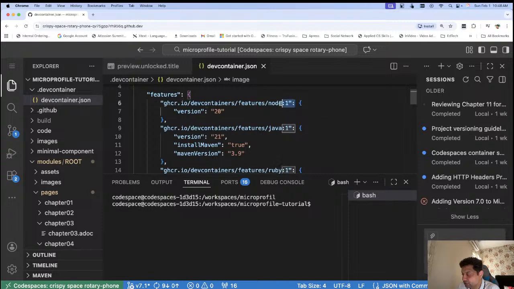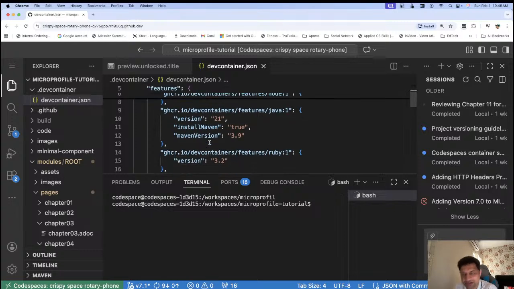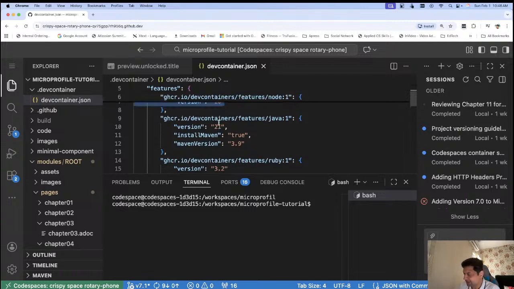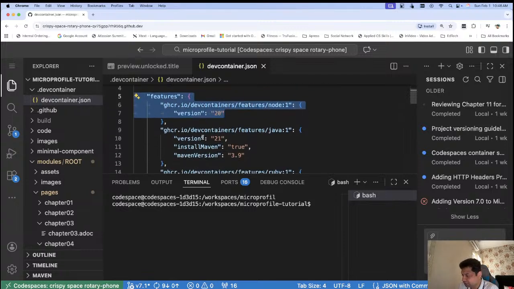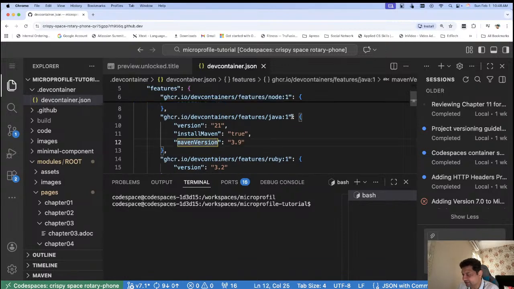I've added Node, version 20 of Node.js. This you may not need. I am building a documentation site, so that's why I have Node. You may just need a feature which is Java, and as you see here, Java has version 21, and I am also installing Maven, version 3.9.